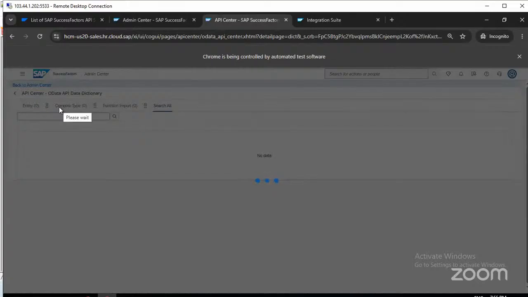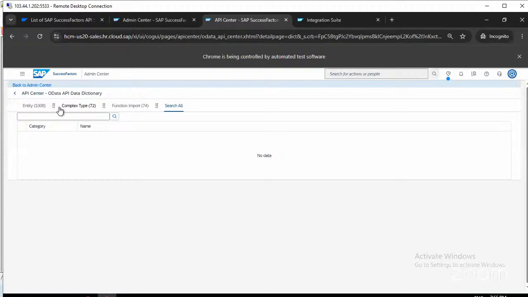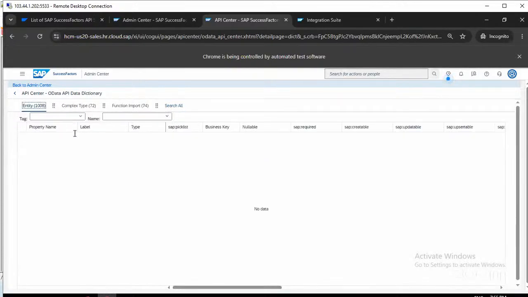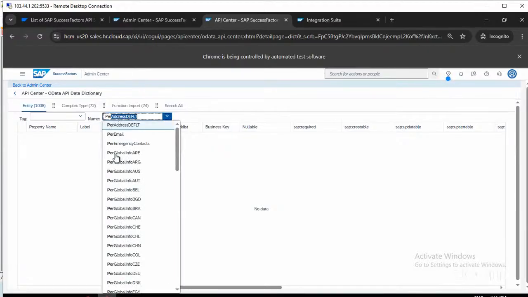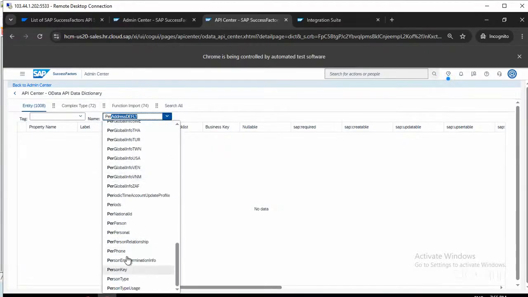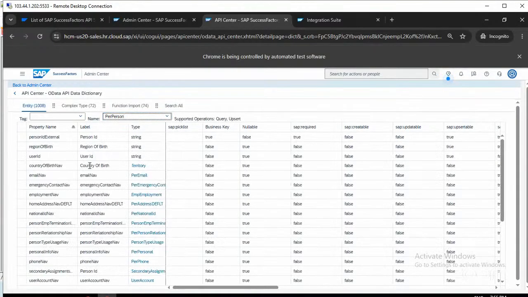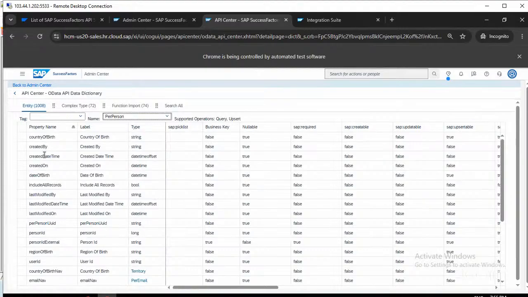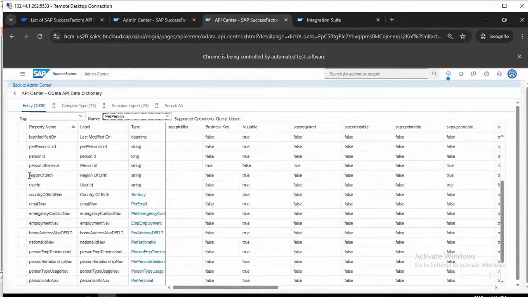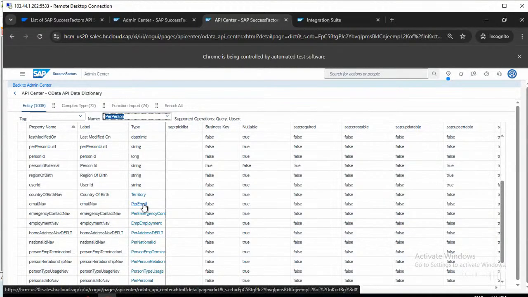Now I will go with another API, which is PerPerson. I will select PerPerson, which is the common API that we will use regularly. See, under PerPerson, you have this many fields. And from PerPerson, you can expand your API. This also we can do in our CPI as well.